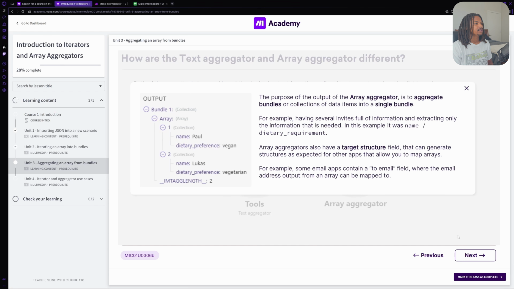The purpose of the output of the array aggregator is to aggregate bundles or collections of data items into a single bundle. For example, having several inputs full of information and extracting only the information that is needed. In this example, it was name and dietary requirements. Array aggregators also have a target structure field that generates structures as expected for other apps that allow you to map arrays. For example, some email apps contain a to-email field where the email address output from an array can be mapped to. So the difference seems to be in what you're trying to do with the information.